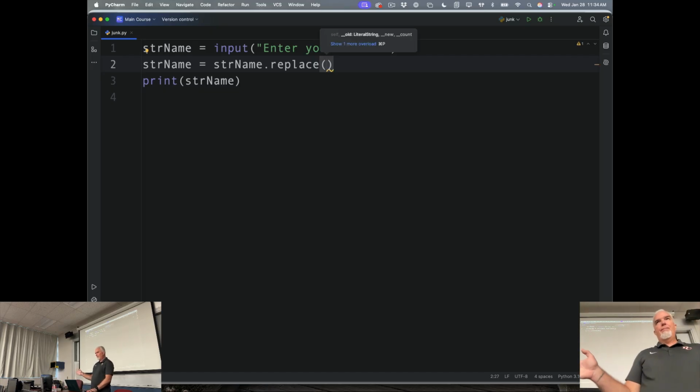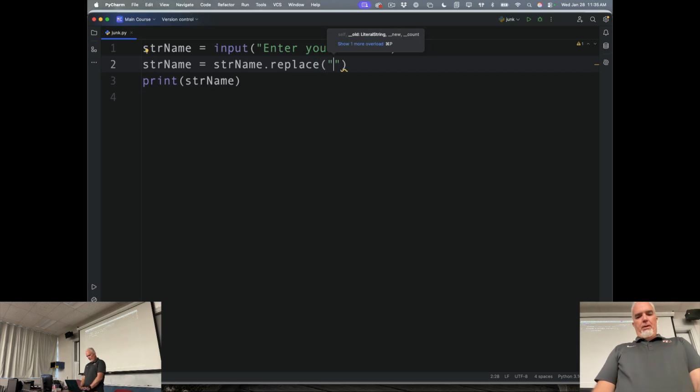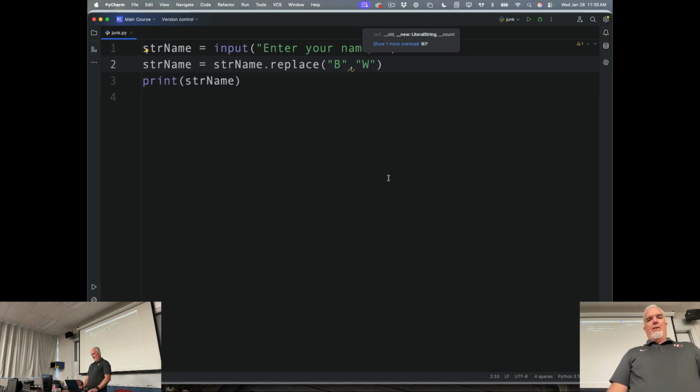Now, there are three possible parameters to replace. Three. The first one, the first two are required. Okay, so the first two are required. Let's say I want to look for the capital letter B, and I want to replace it with a capital letter W.